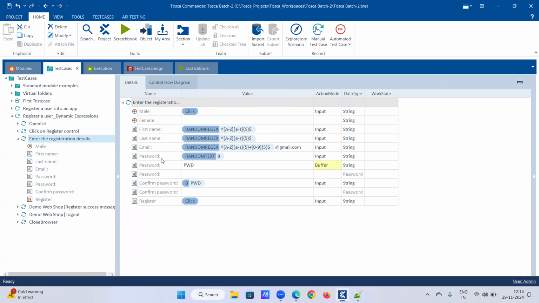This is the real one, and this is a duplicate one. You can perform multiple operations. Here you are giving random dynamic expressions. Here you give a value which is stored in buffer, and whatever value you give in that control, it will give another duplicate one. You can use that or you can leave it as it is.